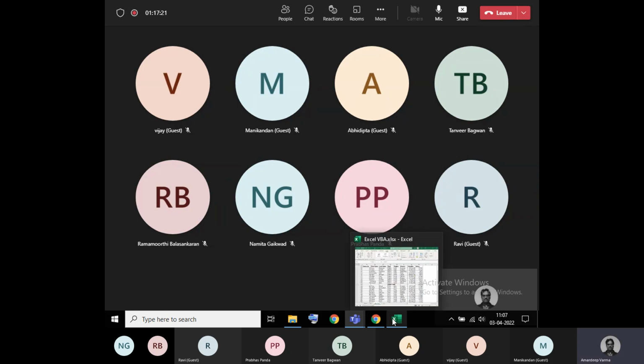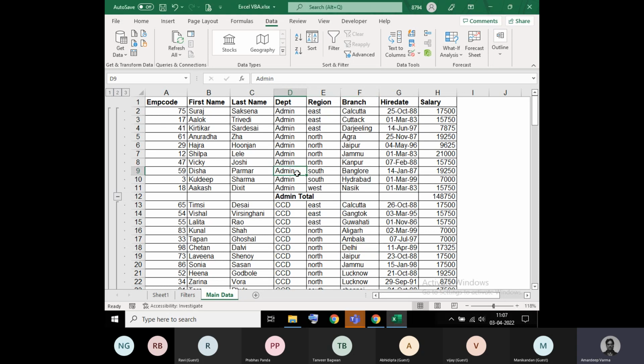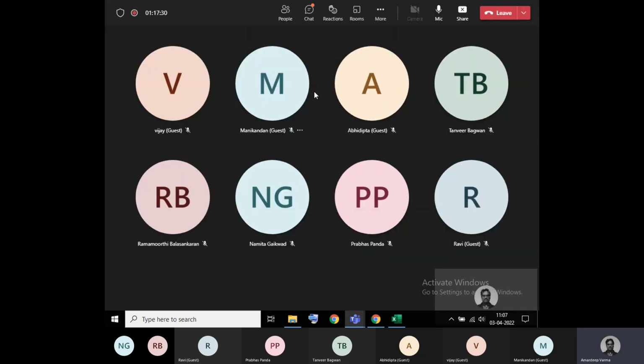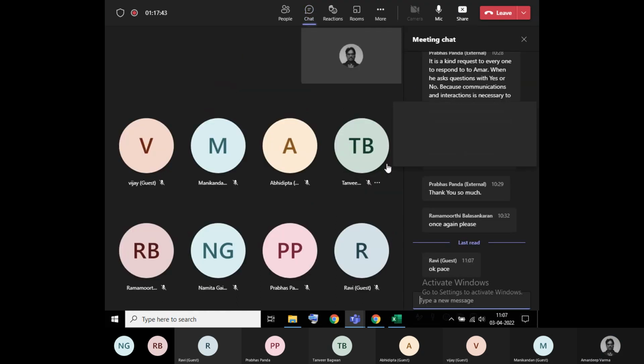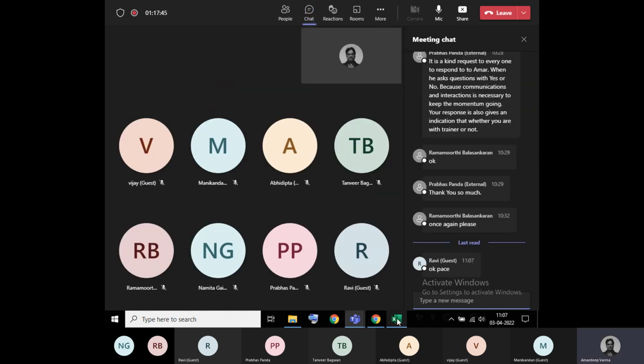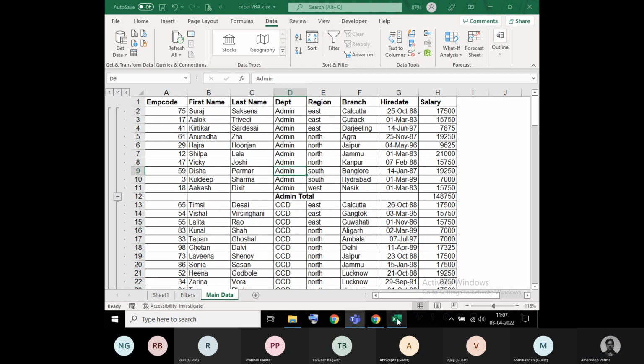So here you can see that when the department is changing from admin to CCD, you get the sum of salary paid to the admin department. Likewise, if I scroll down, you also get the grand total. Okay, fine. And if I go down, you get the grand total also, right?